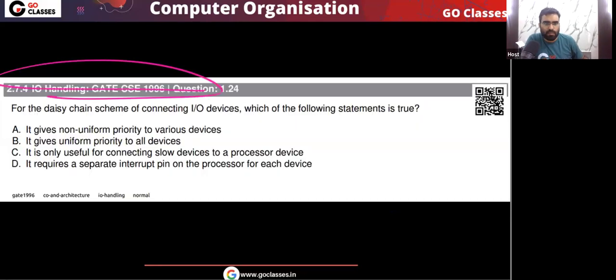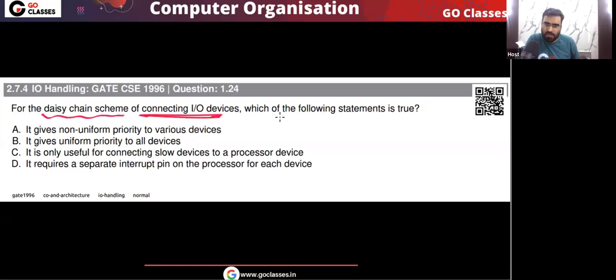Let's solve this GATE Computer Science 1996 question. For the daisy chaining scheme of connecting IO devices, which of the following statements is true? We have already seen the daisy chain scheme of connecting IO devices to the CPU. So which of the following statements is true? A: It gives non-uniform priority to various devices. B: It gives uniform priority to all devices. C: It is only useful for connecting slow devices to the processor. D: It requires a separate interrupt pin for each device. Please tell me what is the correct answer.